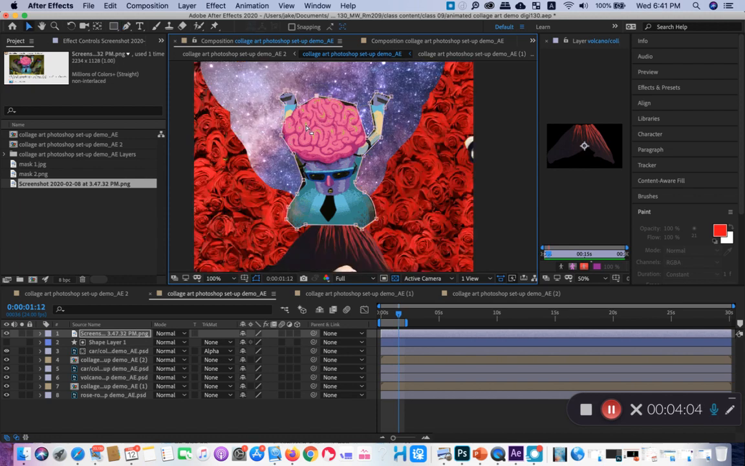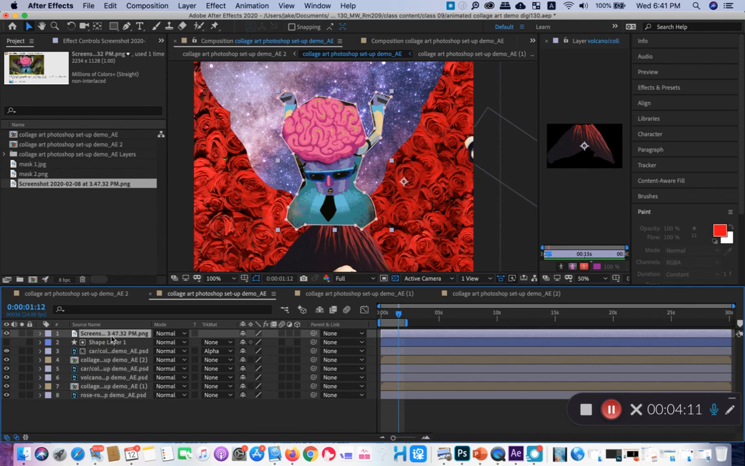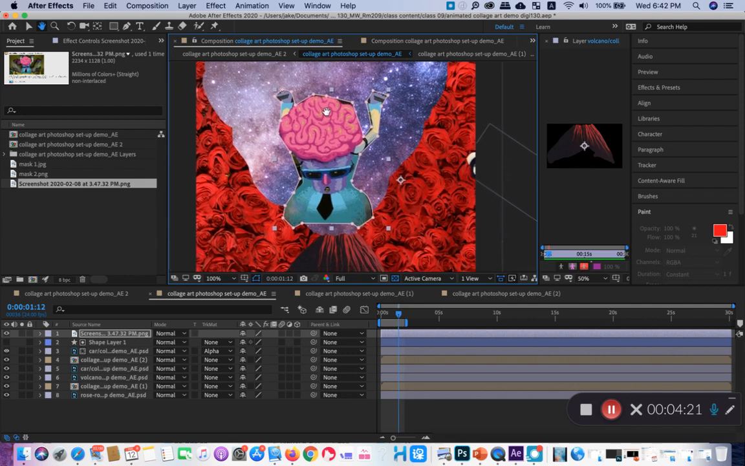Click V, the same, right? The shortcut key for the selection tool. The good thing about Adobe software is that most of them share some very similar shortcut keys. For example, in Illustrator we use V for select, the same for this one.